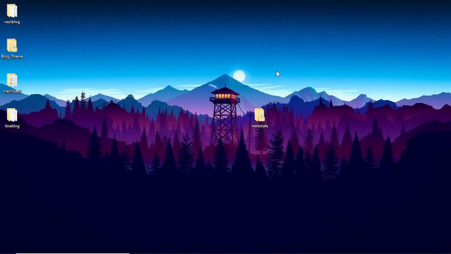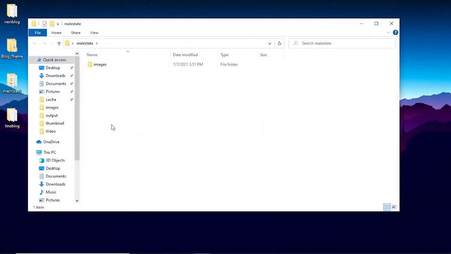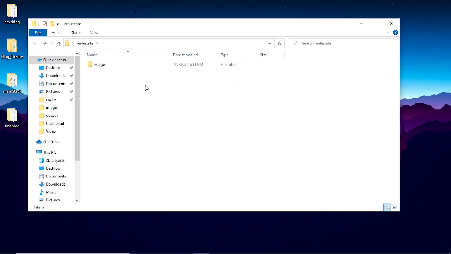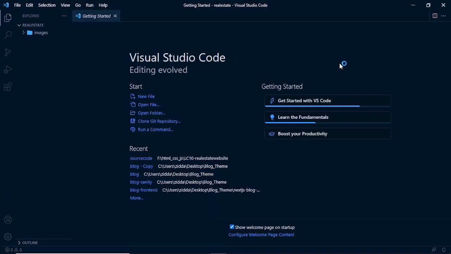All right, on my desktop I have this folder with the name real estate, and within this folder we have a subfolder called images containing all the images you are going to use in building this website. I'll leave a link somewhere in the description where you can go to my website to download these images if you want to code along. Now let me go back and open the project with VS Code. You can use any text editor of your choice, but I'm going to use VS Code in this project.